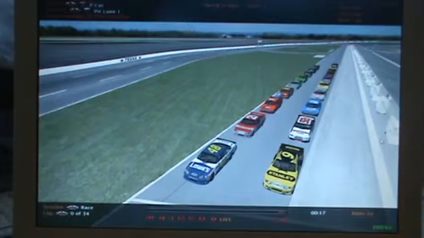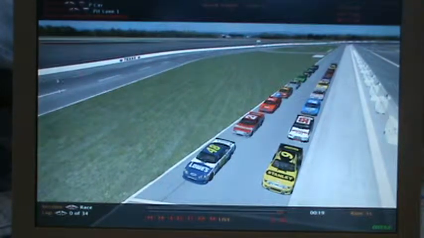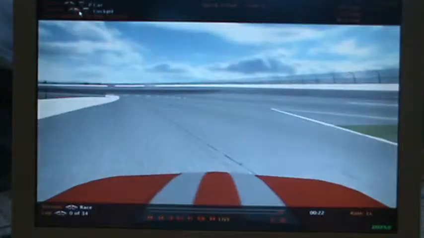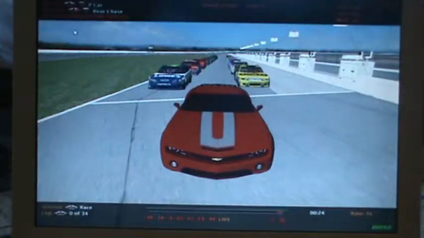Hello everybody and welcome to Texas for today's running of the Samsung Mobile 500. I'm not testing for apps today, so the frame rate should be pretty smooth. Meanwhile, let's take a look at our starting grid.